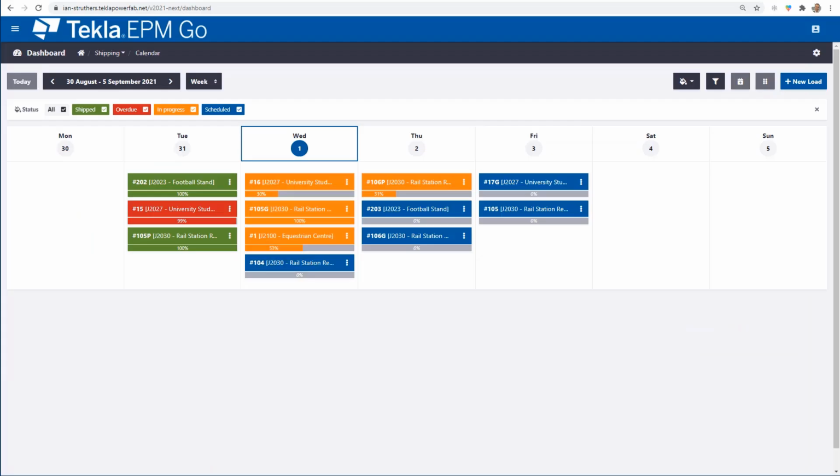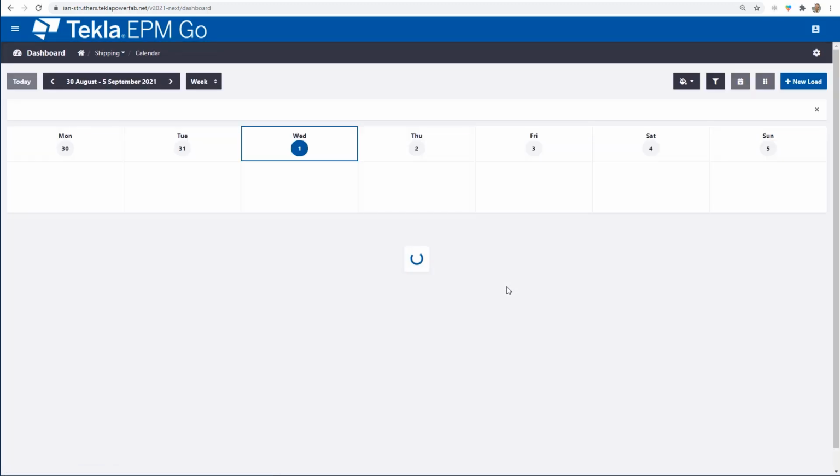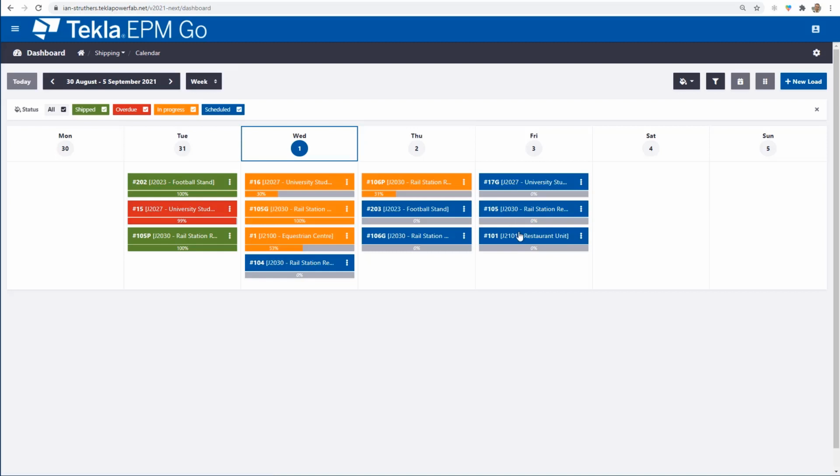Now if I come back to the calendar, I might just have to hit F5 to refresh. It does refresh periodically, but just to capture those straight away, you can now see on Friday the 3rd of September I have load 101 for job J2101.